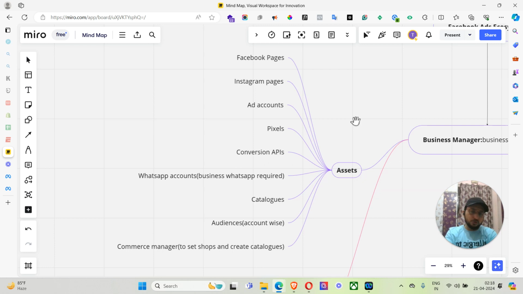All these audiences you can see under the audience manager inside the business manager. For whatever ad accounts you have access to, you can see all the audiences created inside those ad accounts in the audiences manager, and you will see the segregation there. So these are the assets.